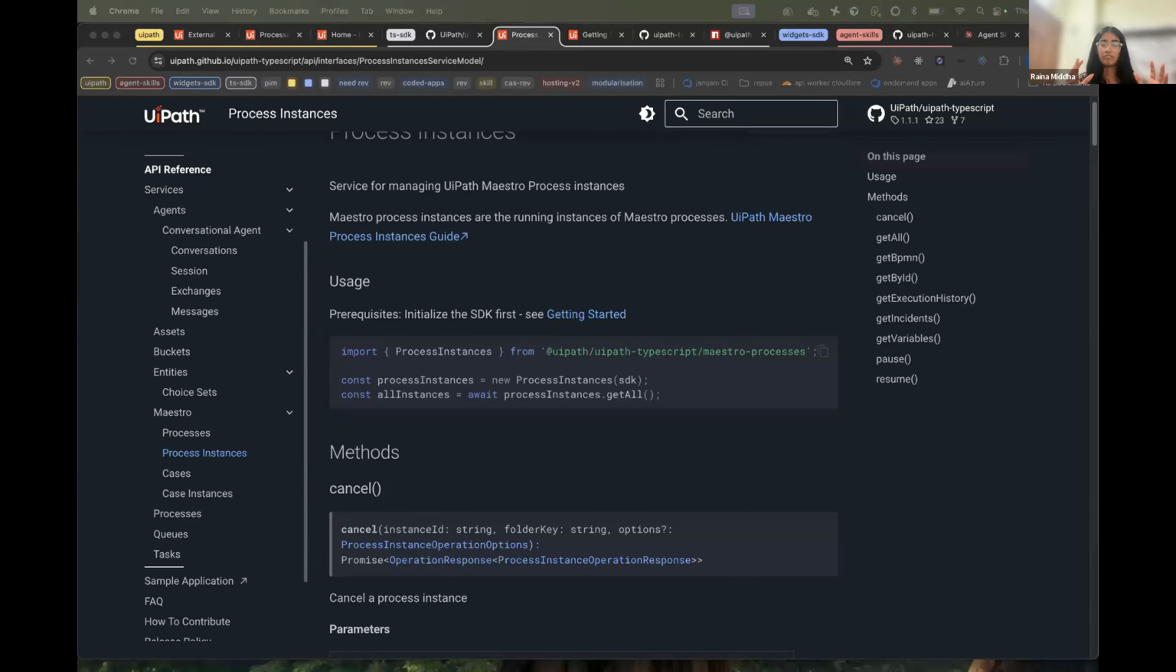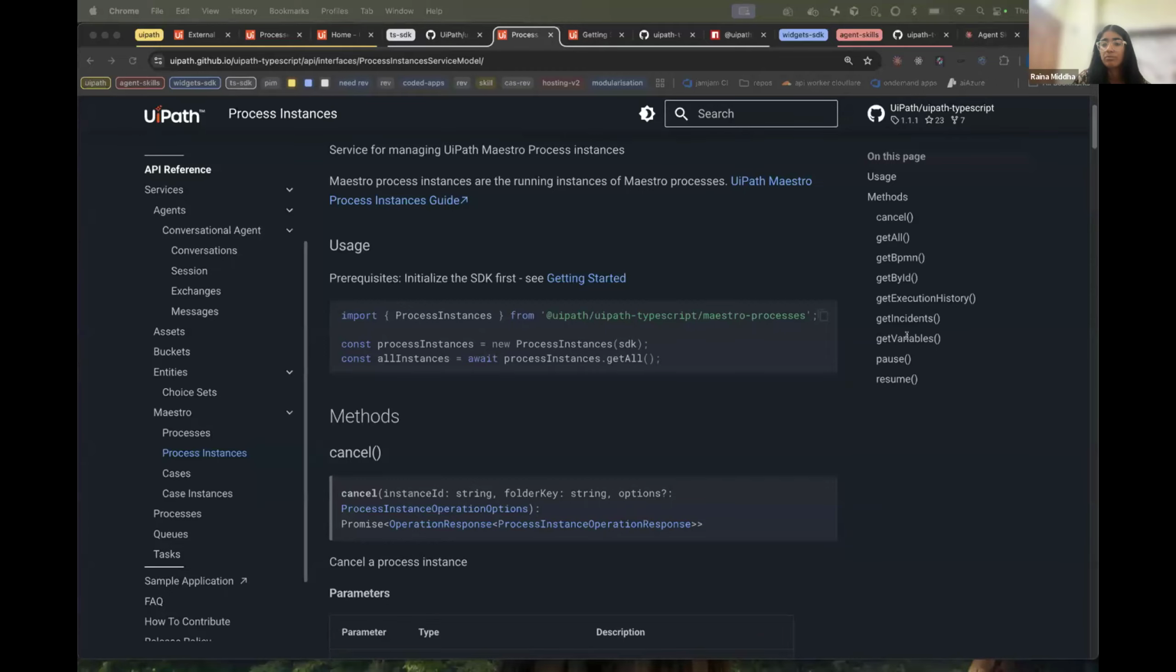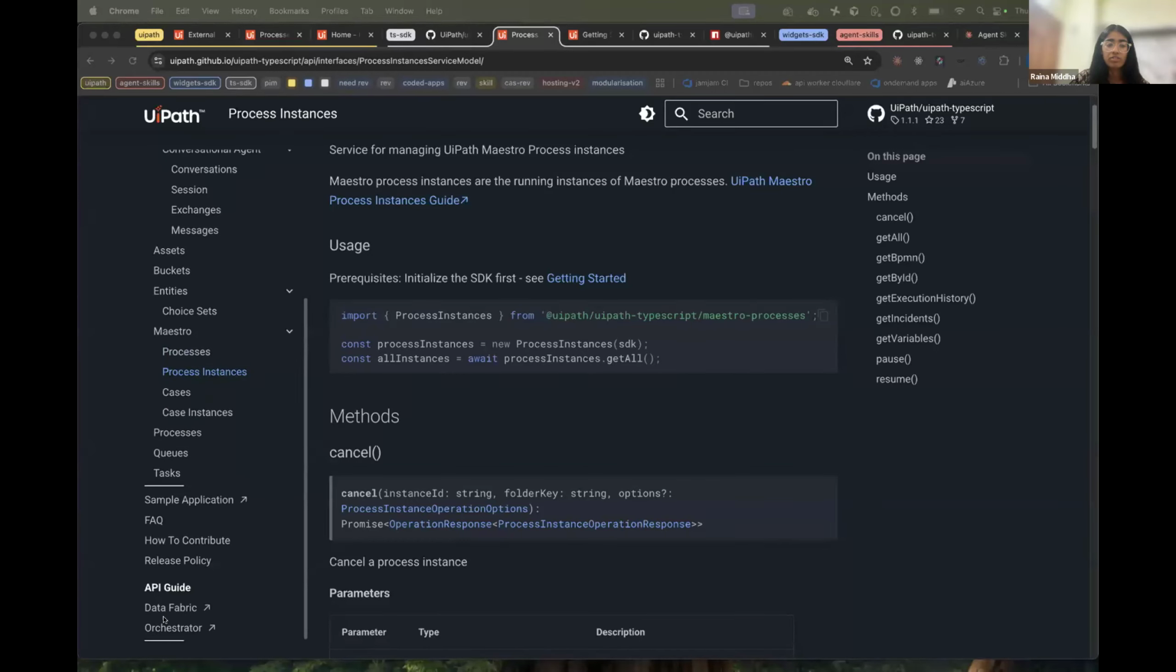So this SDK kind of bundles everything and combines it into methods. You don't need to worry about what API to call, what parameters to pass, how the response should look, how I should parse it, what token I should provide, etc. All this abstraction is built into the methods that these SDKs expose, right? So if you see here, we have cancel, get all, get incidents, get execution history, get variables. Basically, any data we want to fetch, or even any actions we want to perform, say pause a process instance or resume.